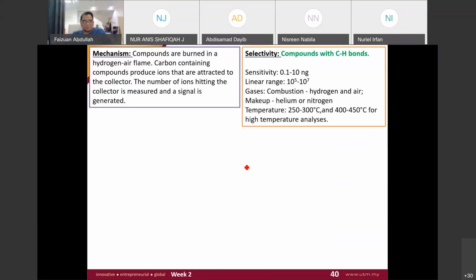For the flame ionization, compounds are burned in a hydrogen-air flame. A carbon-containing compound produces ions that are attracted to the collector. The number of ions hitting the collector is measured, and a signal is generated. Okay, so if you watch the video, after being separated, the analytes will be introduced into the flame, and then it will be ionized, and it will be attracted to the opposite charge, the negative to the positive and positive to the negative, and the signal is generated, right?